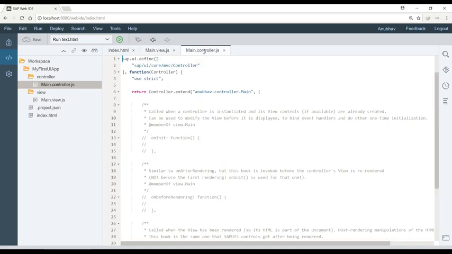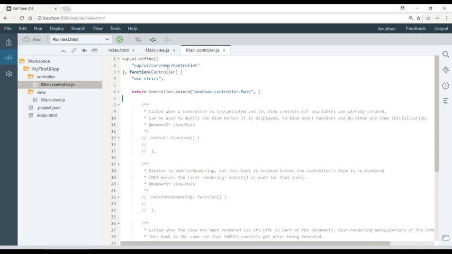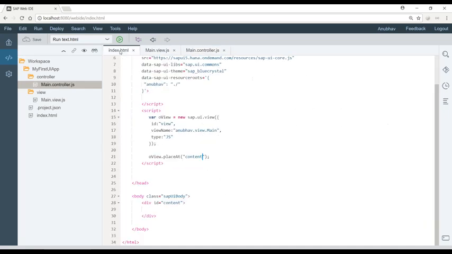Then coming to the controller, you will observe that in the controller we have some generated code which we have not yet discussed, and it has some methods inside. We'll be talking about it in detail in upcoming discussions. So let us go ahead and execute it.